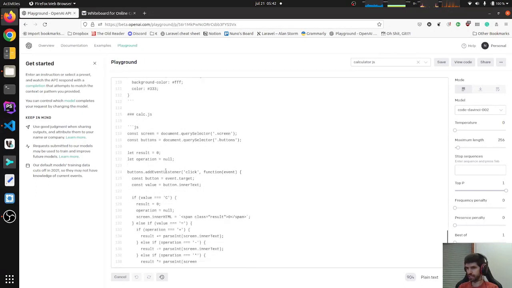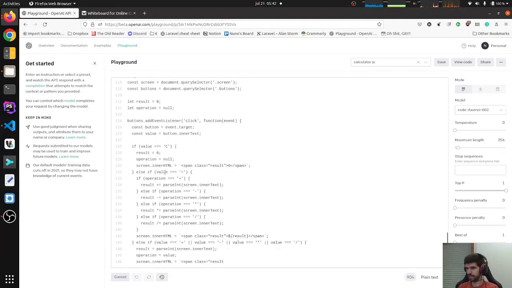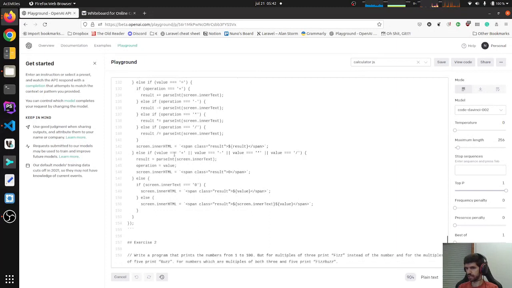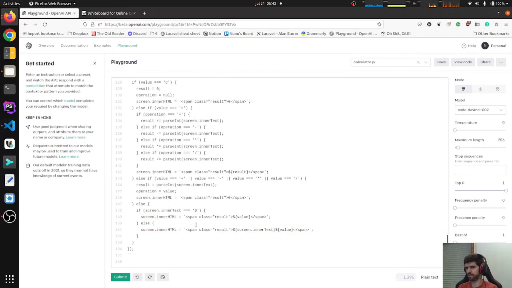So he's generating event listeners for the buttons. When the buttons are clicked, something will happen. Okay, setting the operations. Now he's going to look, this was probably part of an exercise, like I said in the beginning. Now he's going for exercise 2. Okay, so this part is irrelevant for us.